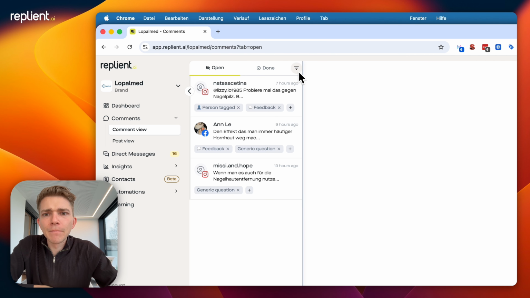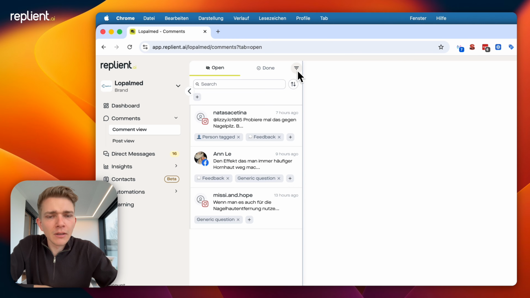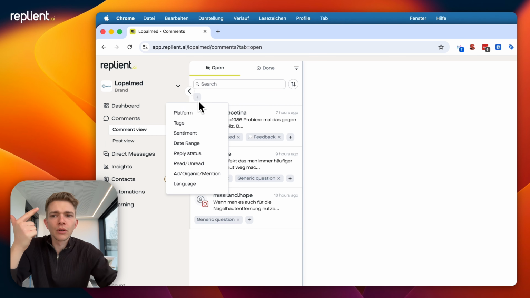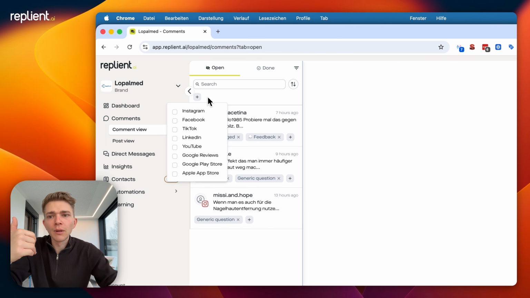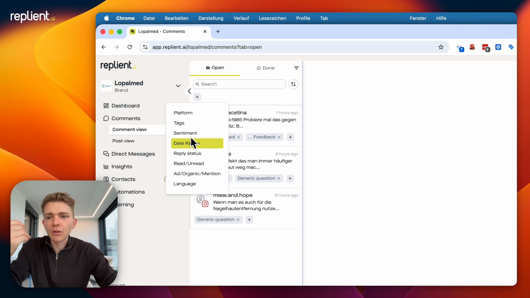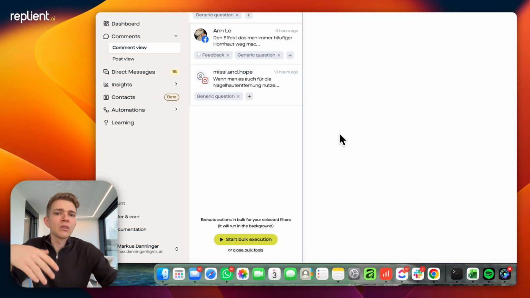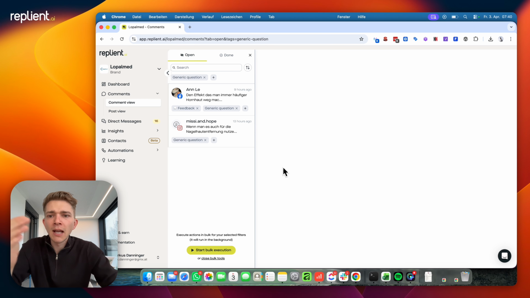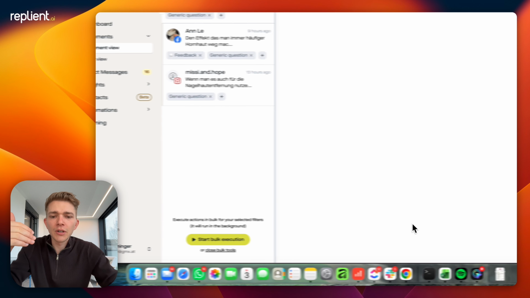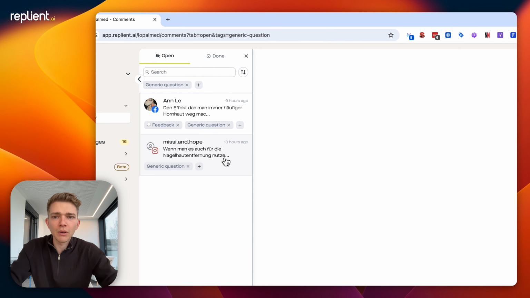So you can add some filters here. You can search for keywords, you can filter by tags, and you can also filter by platform. What I'm going to do is filter by the tag generic questions. So this is like general FAQ stuff. You can see that the list already changed here, and we have 2 comments that are generic questions.